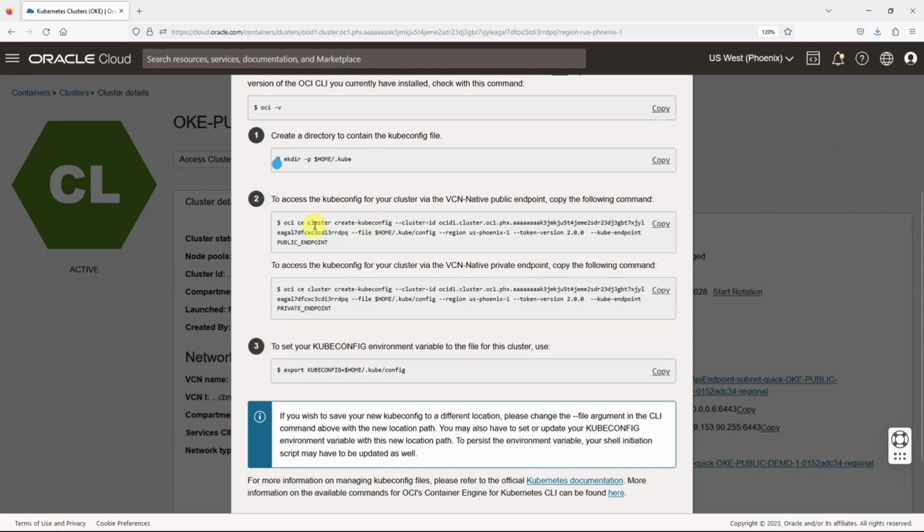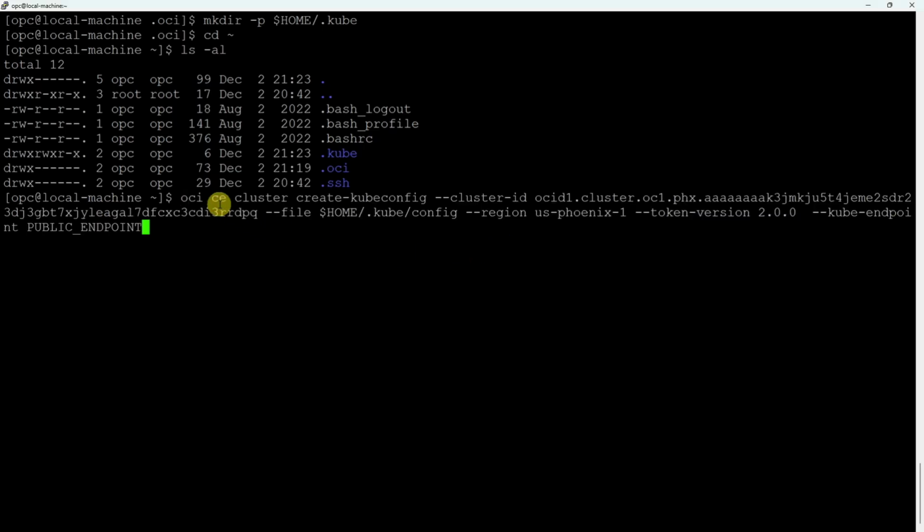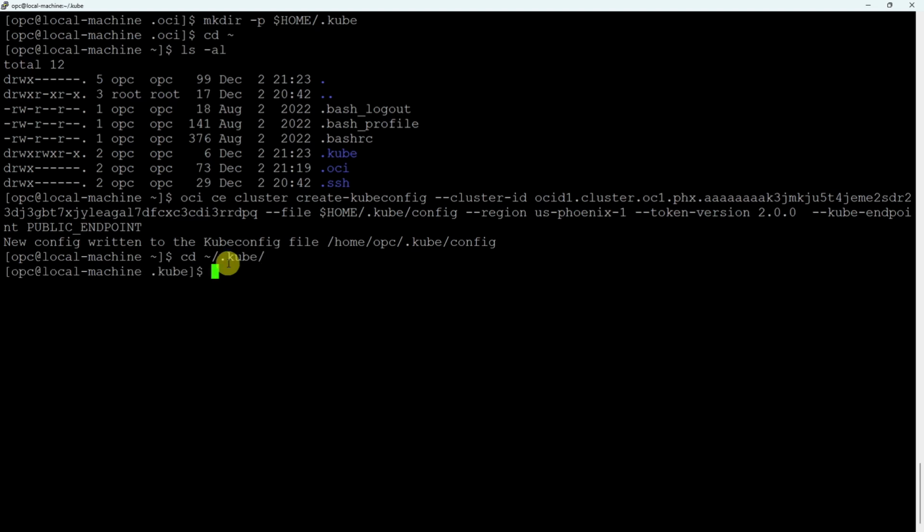Now the next command that I'll run is to access the kubeconfig file for our cluster via the VCN-native public endpoint. Remember, our cluster's Kubernetes API endpoint is in a public subnet, for which I'll be copying this command. Let's head back to our local terminal and paste the command here. Let's hit enter. And it says a new config has been written to the kubeconfig file, which is available in the .kube directory that we just created. So let me go to the .kube directory. Let me hit enter. And if I do an ls here, you can see that the config file is created.